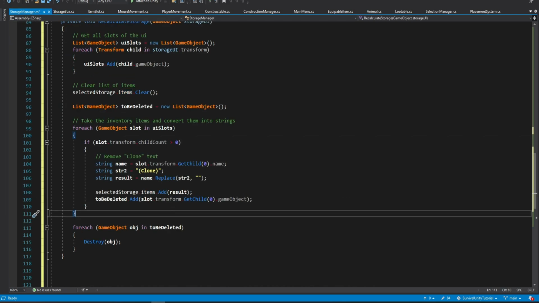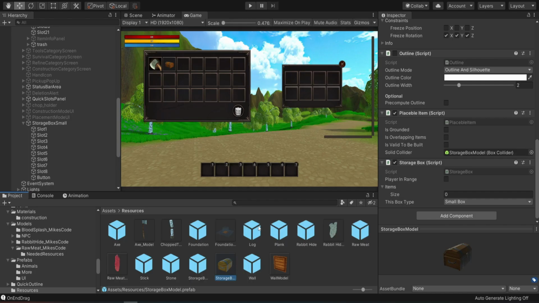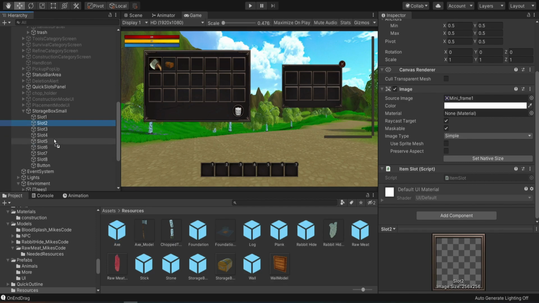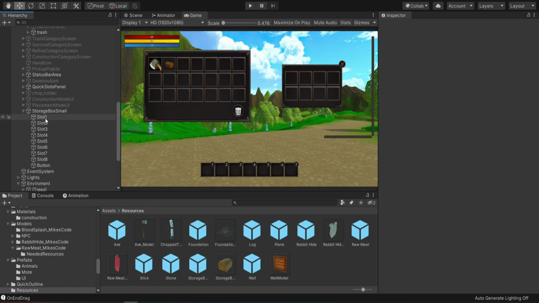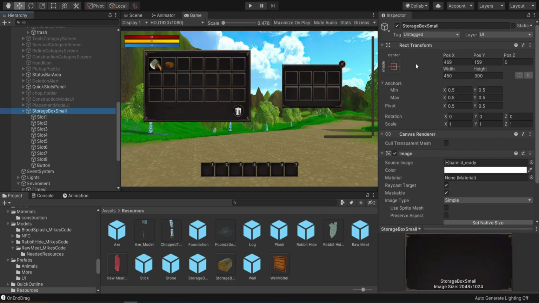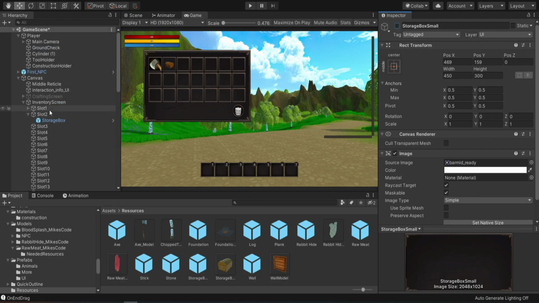Then we're also going to add this item into the to be deleted list and simply destroy all these items, right? Because if I drag this axe over here, then it's going to appear inside the UI like that. But we don't need anything inside the storage box. We only need the name of this axe, right? So that's why we're going to delete all of these items after we convert them into strings. Now let's close this and let's also close the inventory.